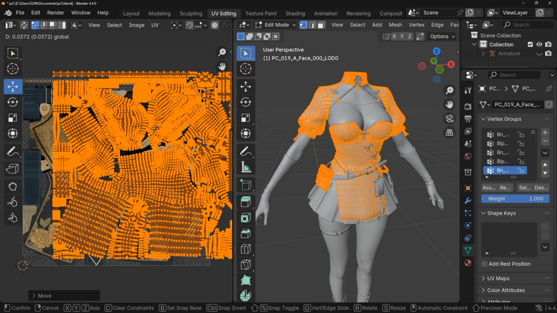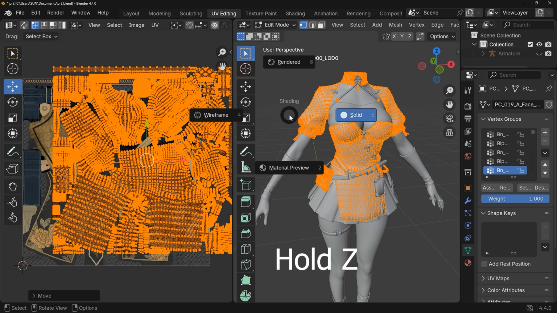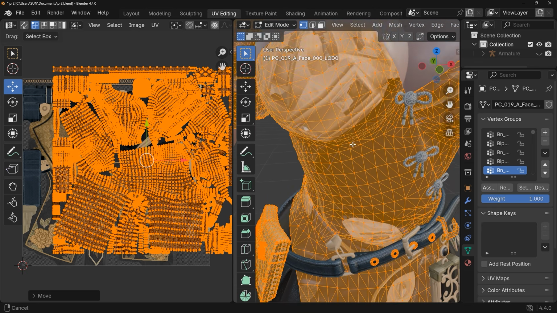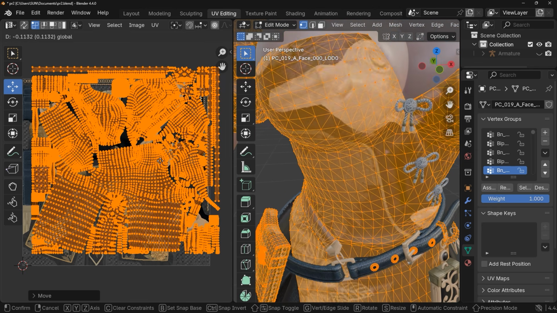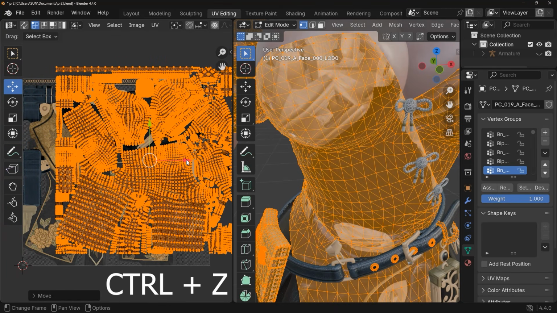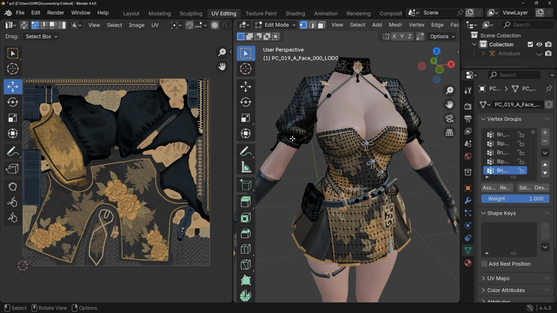To see the change in action, in the 3D viewport, change the viewport shading to the material preview. Just hold Z and select material. Now, if you move the UVs in the UV editor, you see the texture move in real time on your model. And press Ctrl+Z to undo your changes. Alright, now let's start adjusting the UVs to match our new texture layout.